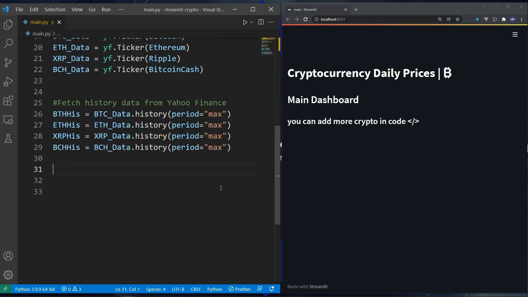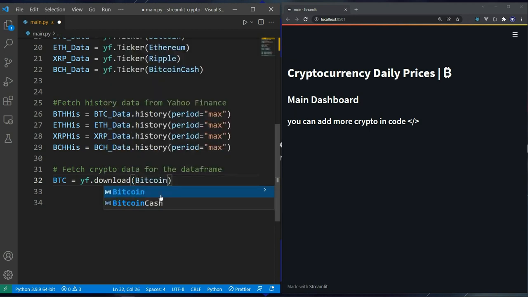Let's also have a data frame, not only to display the graph, but a table with the data: the high, low, open, close, the volume, and all of that. So here we can say, fetch crypto data for the data frame. Let's again have four different variables. The first is the Bitcoin. Going to take the Yahoo Finance library dot download. The first argument in the download method is the ticker, which is stored in the Bitcoin variable, so we're going to insert that first, and we want a starting date. The format for the dates is year, month, and day, with hyphens between them, not dots. So 2021.